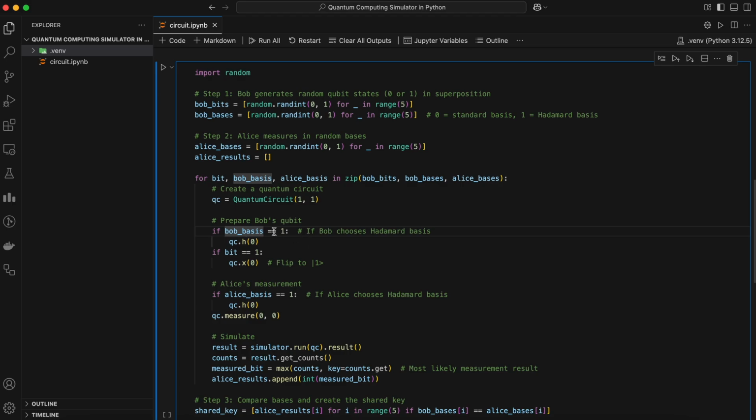If his bit is a 0, and he chose the standard basis, the qubit stays in the 0 state. If it's a 1 in standard basis, it goes to 1. Remember, Bob's basis will be either 0, standard basis, or 1, Hadamard basis. If it's 1, we apply the Hadamard gate, using the H function, to the qubit. If he chose the Hadamard basis, a 0 becomes a superposition, and a 1 becomes another superposition. He sends these qubits to Alice.